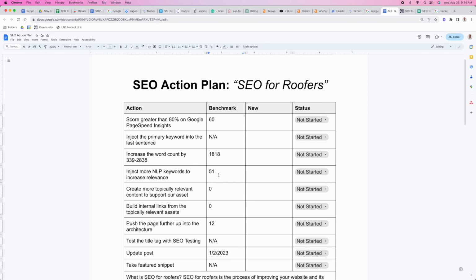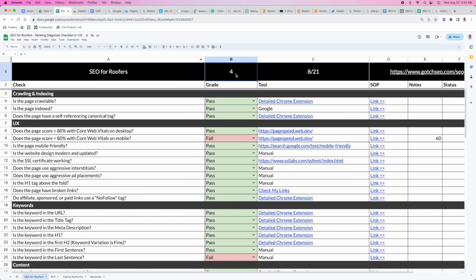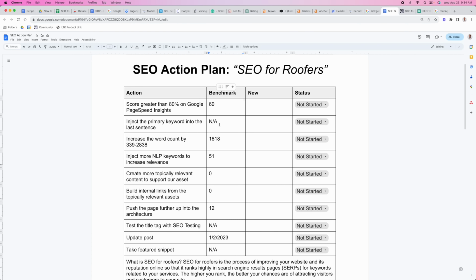I put the benchmark. So what are the specific benchmarks? If you go out to ranking diagnosis, I have a benchmark for the rankings and the date that it was tracked. So it's ranking number 4. And this is just good so you can keep track of what you're doing. Benchmarks, and then as I go through here and I start to assign this in progress, now I'm going to put the new score, in this case of Google PageSpeed Insights. Let's say now it's a 90.